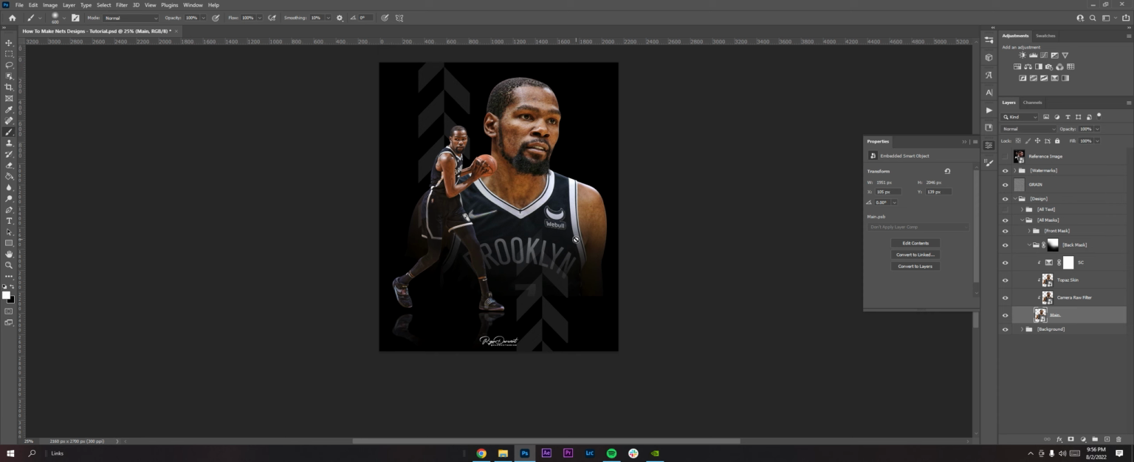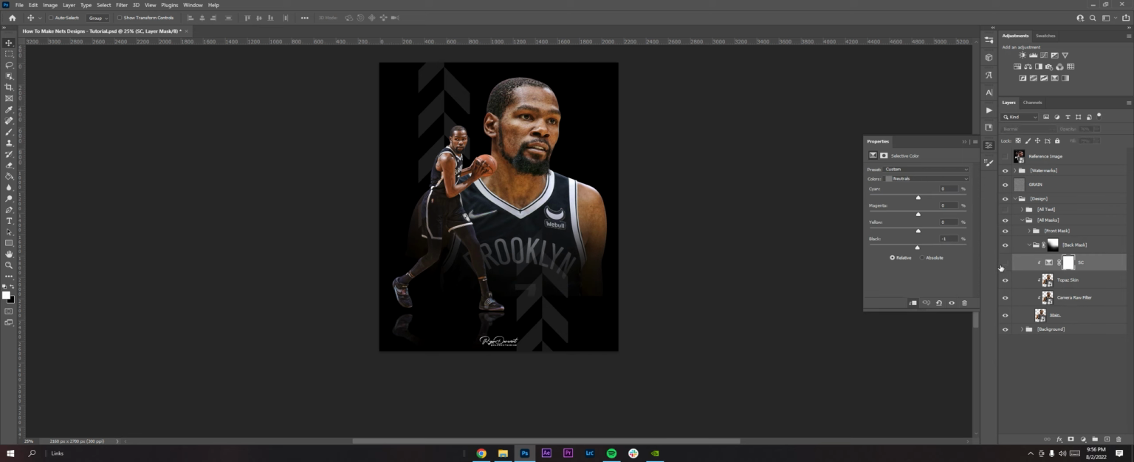For the back mask, pretty simple, same stuff. Just cut out KD using whatever, pen tool, quick selection, select subject, whatever you use, and just use camera raw, Topaz, selective color to make it pop. You can see the difference it makes. It kind of brings out the textures and just makes him pop just a little more, stand out.